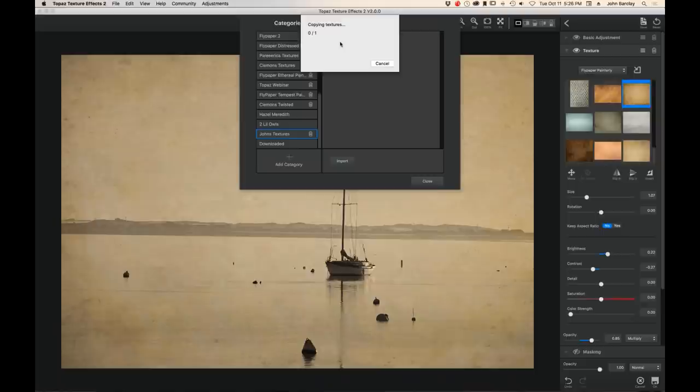If you're going to bring in like 30 or 40 from something like flypaper that you bought, you go get a cup of coffee and come back because it's going to take a while. In this case, one image is done. There it is. It's in there. So let's go ahead and close this.